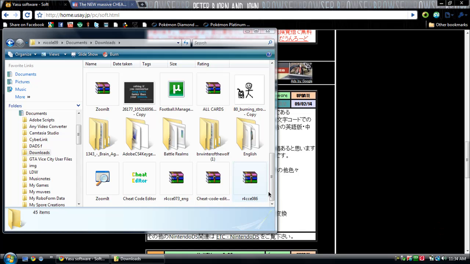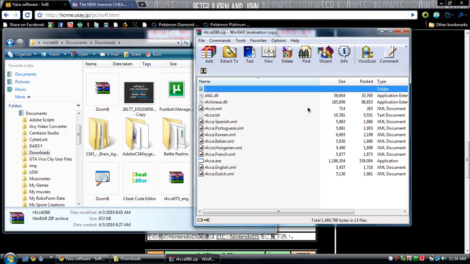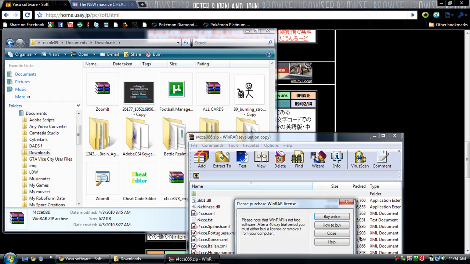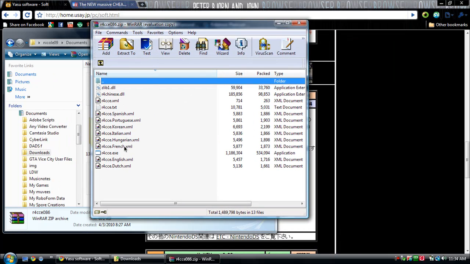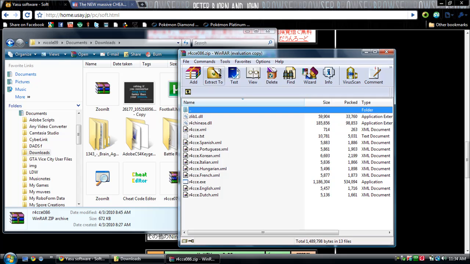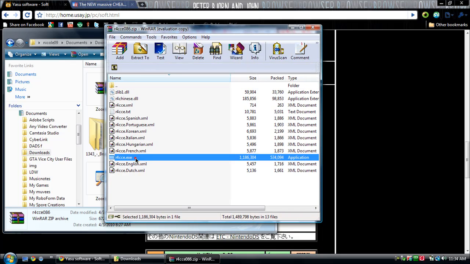After you download it, whether you save it into your downloads folder or elsewhere, you open R4CCE, depending on the latest version. It was just updated last February 14, I think. Just open the cheat code editor in this extract folder, because it will need these files. If you put it on the desktop or wherever, just open it from here.